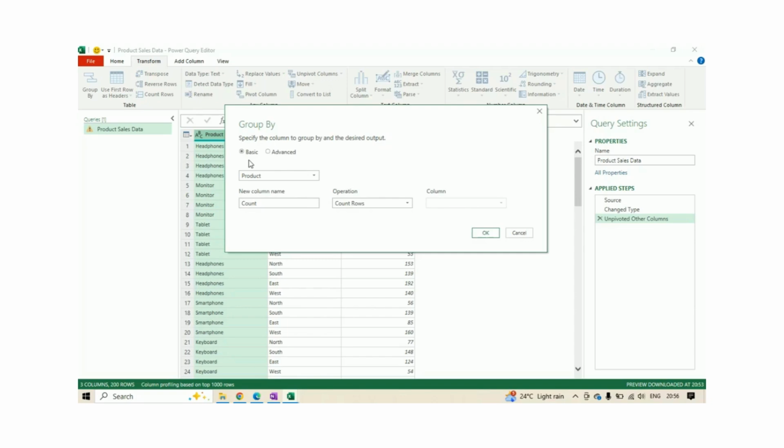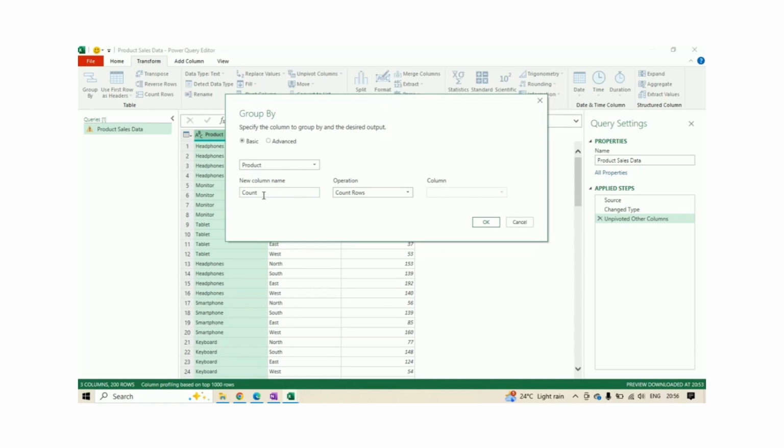First of all, there are two types of group by. One is the basic group by and the other is the advanced group by. In the basic group by, it is just one column by which you will be able to group. Here in this case, you can see by default I'm getting product. Why? Because I have selected the product column here. Whichever column you select will become the default column reflected in the group by. The new column by default comes as count, and the operation will be count rows. I don't want to give count, so I give sales as the new column name.